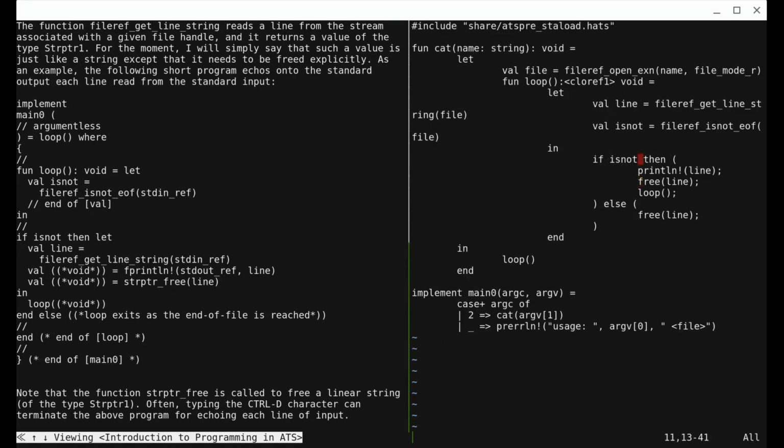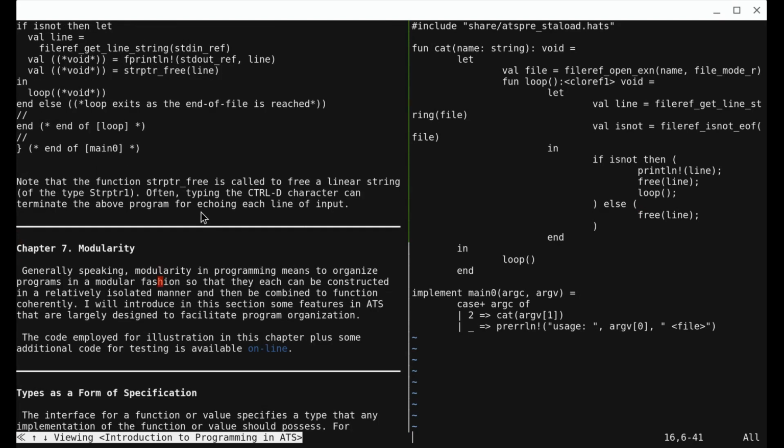So we always get a line, but after we try and get a line, we say, hey, did we run out of file? If we did run out of file, then just free the line we got. That's a better cat. All right, and that is the end of the chapter. That's the end of the video as well.